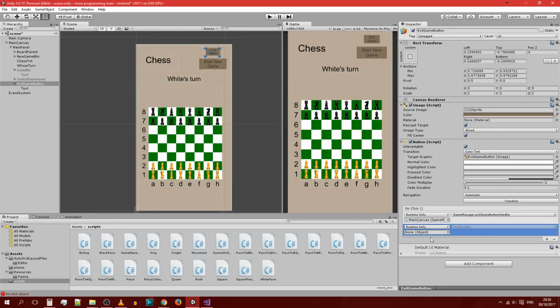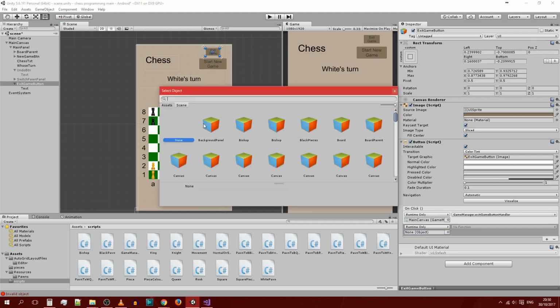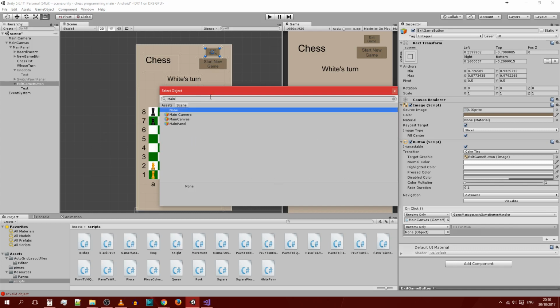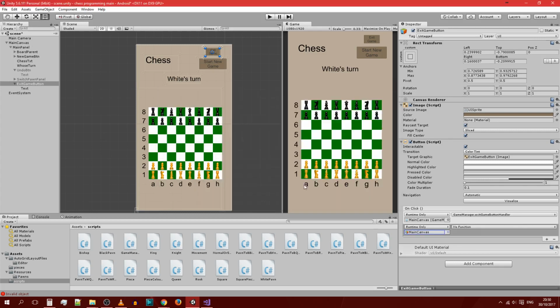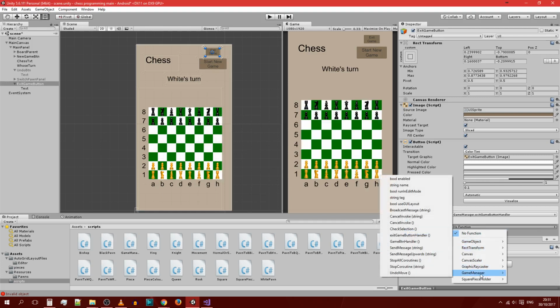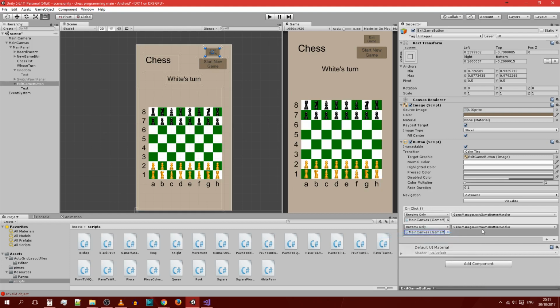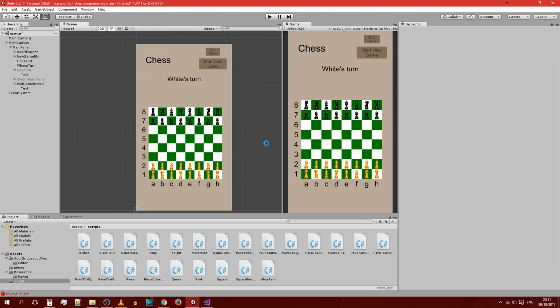You need it runtime only. You select the object by pressing this little circle button. You go on scene, and you search for main canvas, or whichever element contains your game manager script. In my case, it's called main canvas. And then inside of function, you go into game manager and you look for exit game button handler, as you can see. And once you've done that, you just save your project.